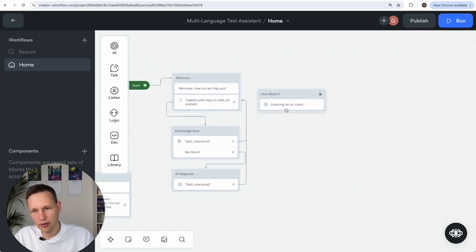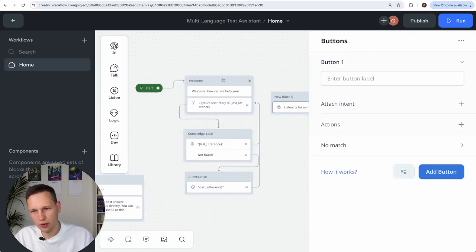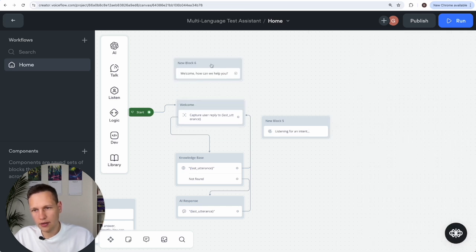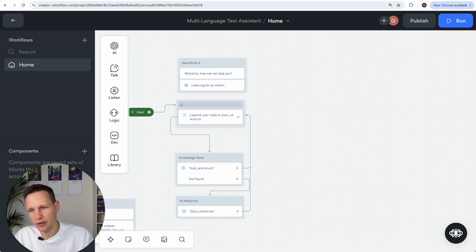We can't enter them with the capture because this will always end the block, but we can separate this welcome message and enter the buttons here in this way. Now this is listening or capture user reply, and this is welcome.